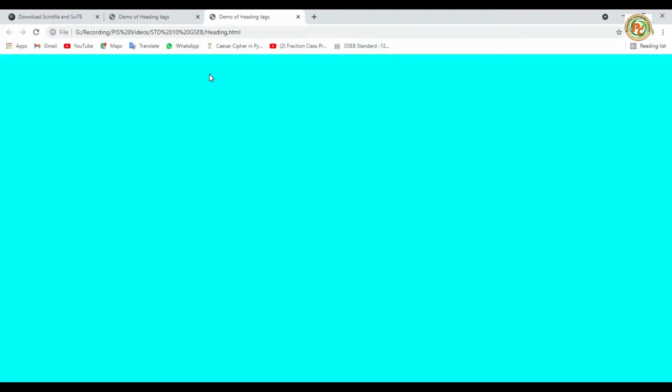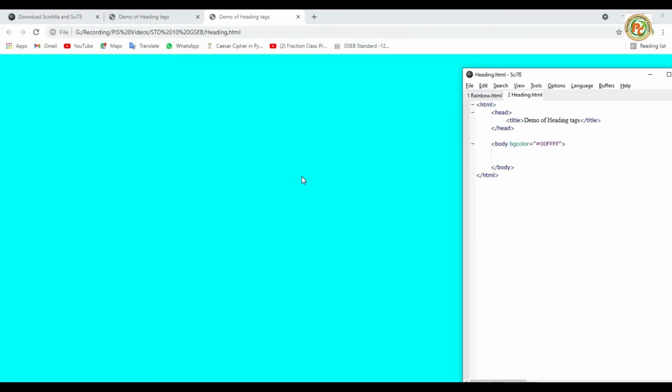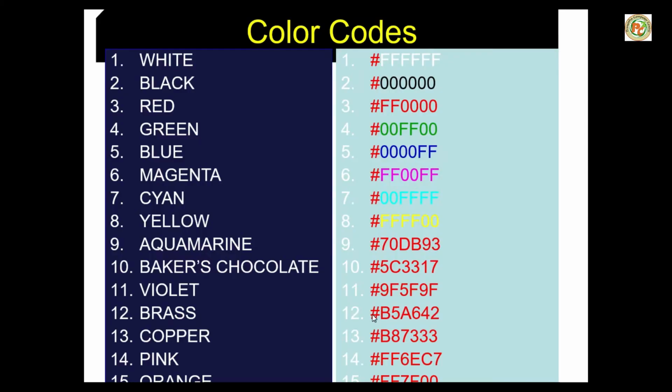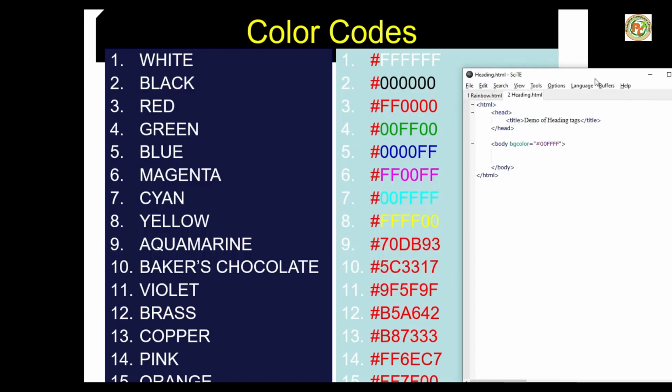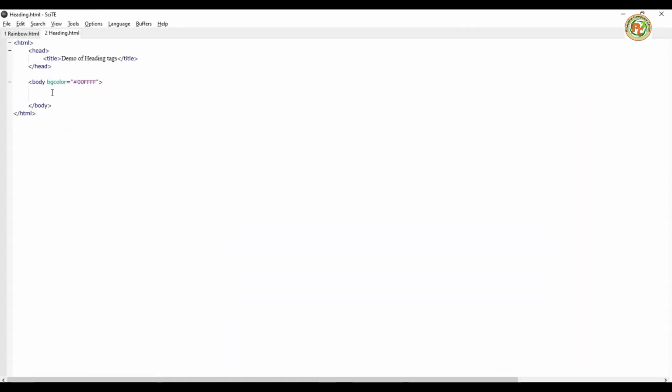You can see cyan is there, right? So students, you can make any combination of colors using these kinds of codes. If you want pink, then you can type this format, but it should be inside inverted commas.